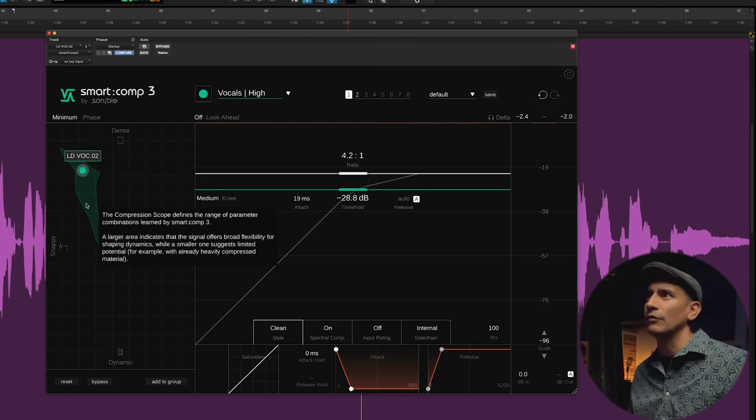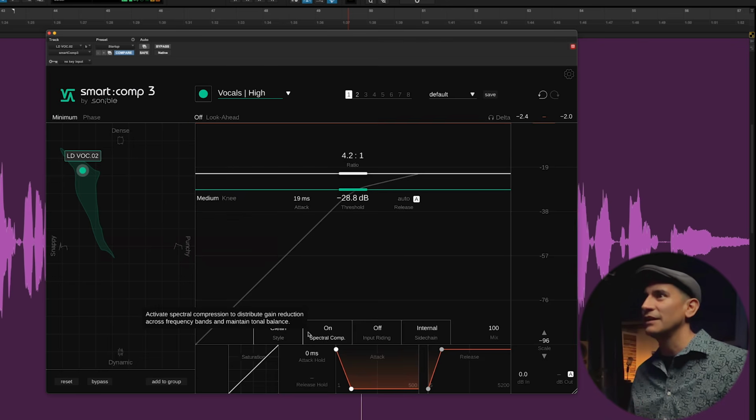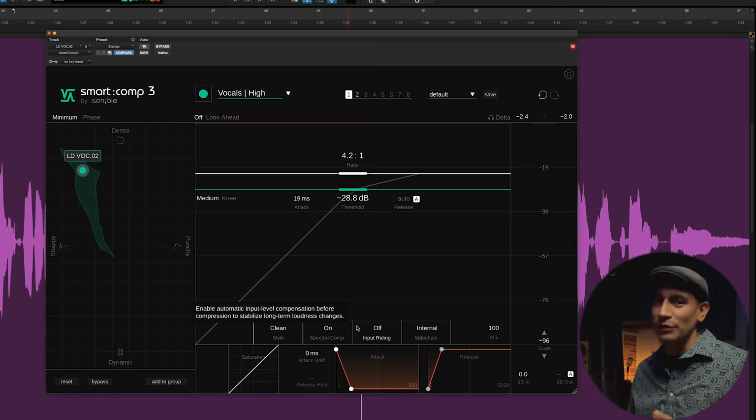Also, show tooltips is a useful feature if you're just learning the plugin. For example, I can hover around this map and it's going to give me an explanation of what it does and how to use it. Same for these advanced features. One of my personal favorite features of this plugin is this right here, the input riding.